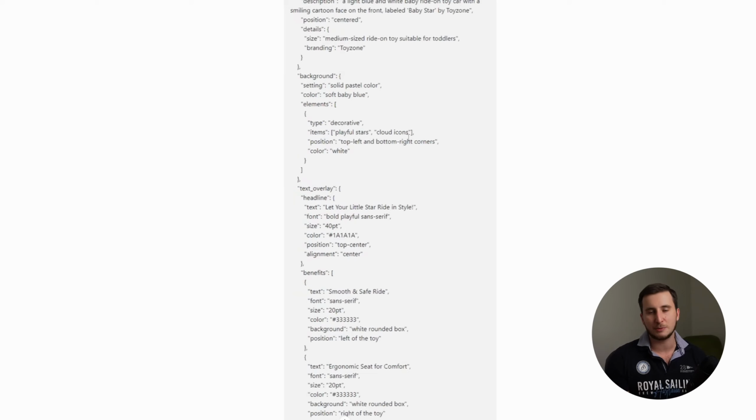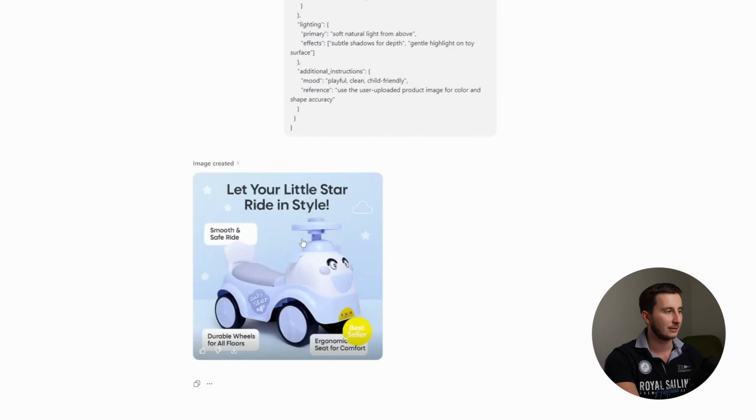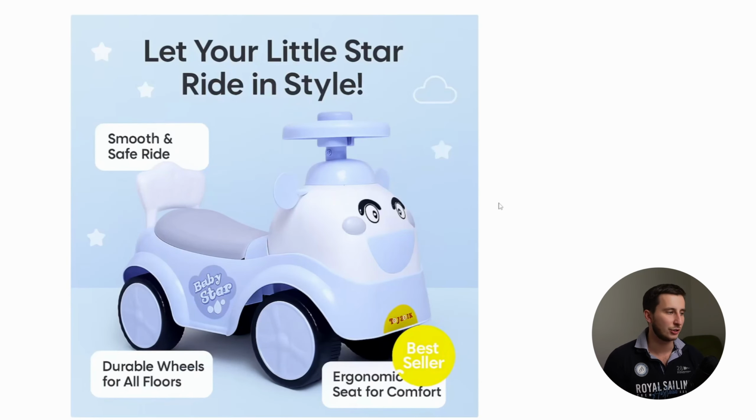So I asked my ChatGPT to generate a prompt for it, and basically this is a poster that it generated. Baby star, let your little seat ride in style, smooth and safe, right? Durable wheels, ergonomic seat for comfort. I guess this poster was really good for e-commerce shops that you can use on your product portfolio, basically within other images.